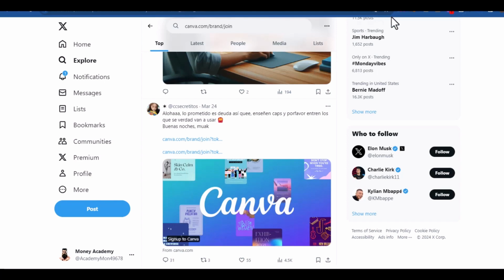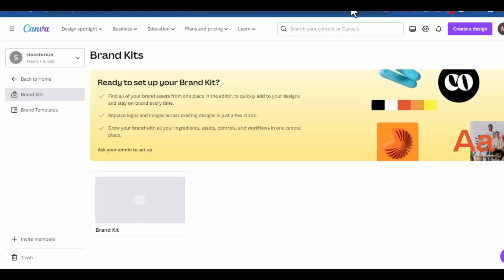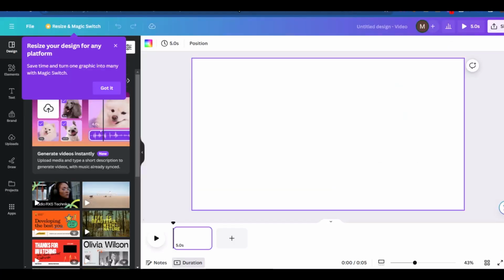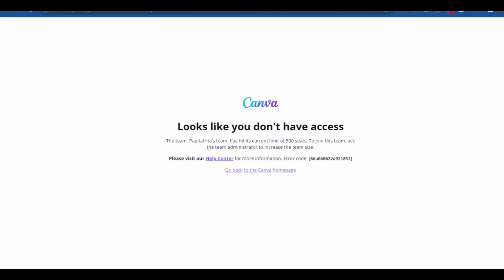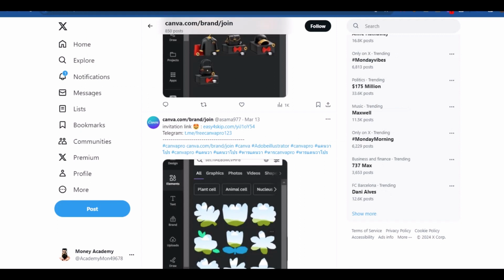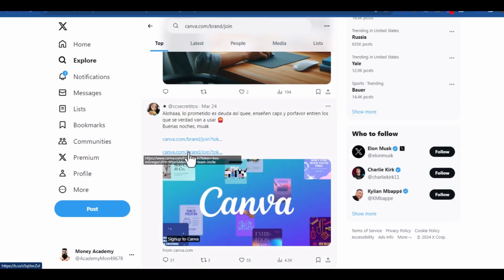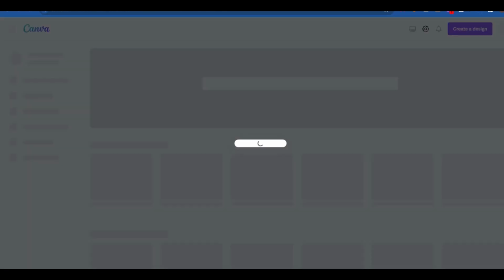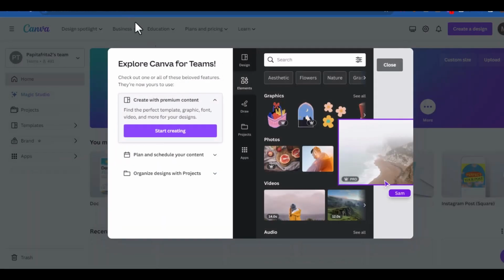Let's see if we have this Canva. No, this is the first one. No. Oh, look, it does not have the access. I will just go and try the other one. Okay, let's go with this link. Alright, that link is working.